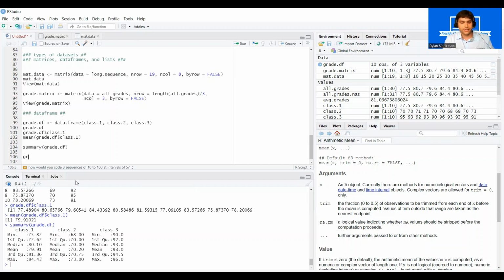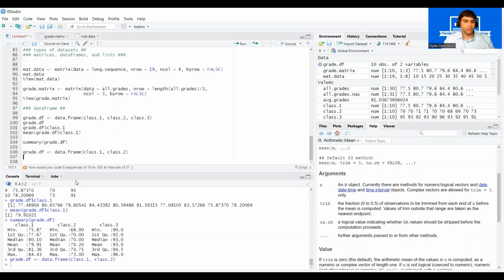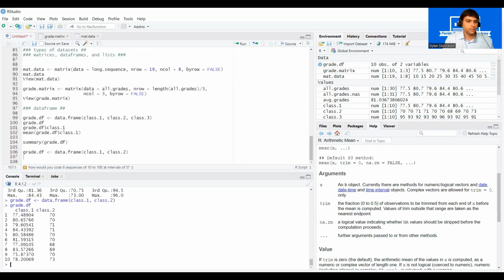So I'm going to give you guys an example where we're going to create grade.df, and we're going to set it equal to a data frame. But we're just going to start off with class.1, and we're going to also have class.2. So right now we only have 2 classes in our data frame, and we can look at grade.df by typing it in our console, and we see that we only have our two classes. But let's say I wanted to manually add class.3 to grade.df, as opposed to typing it all out like we did on line 99.